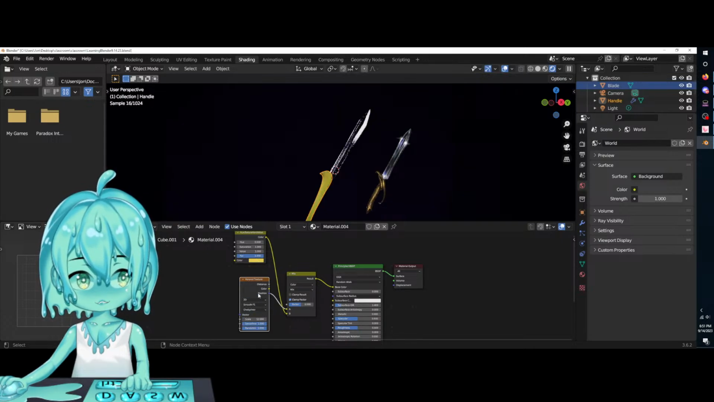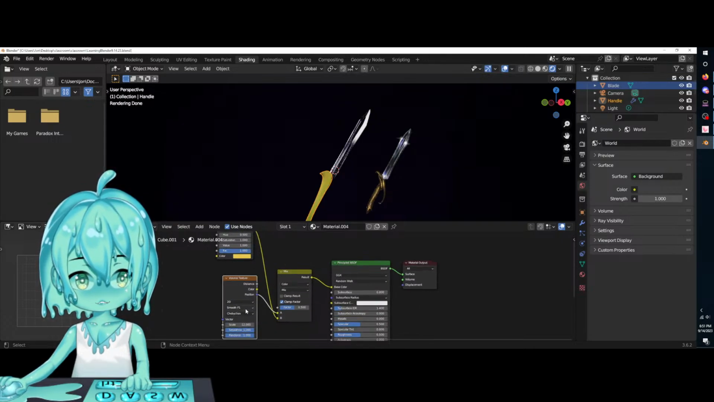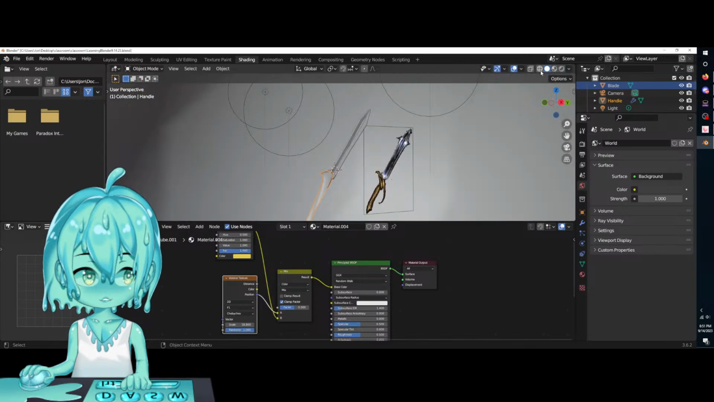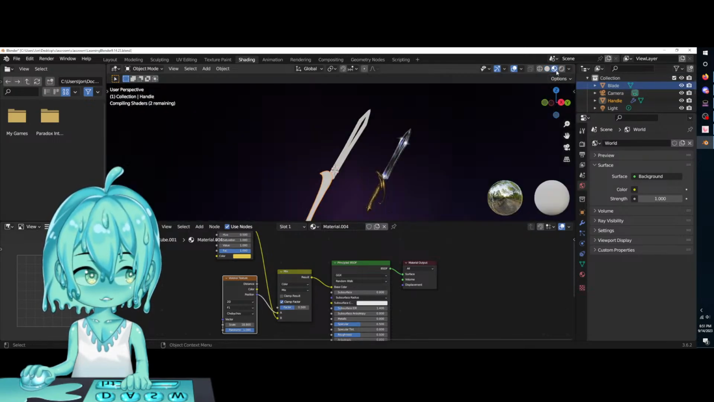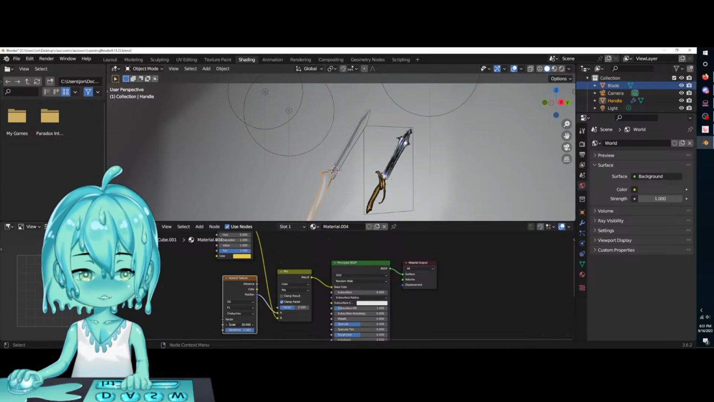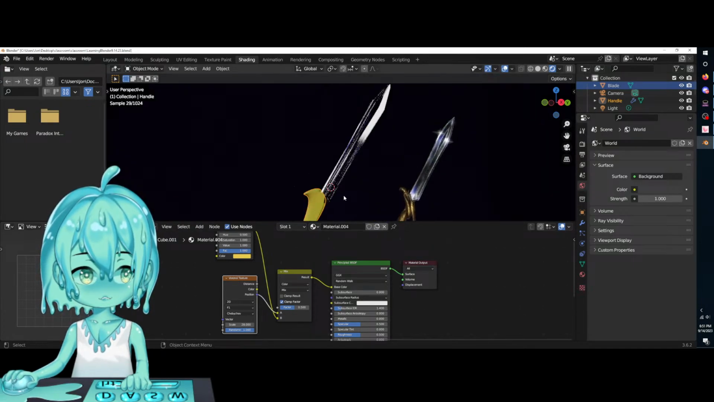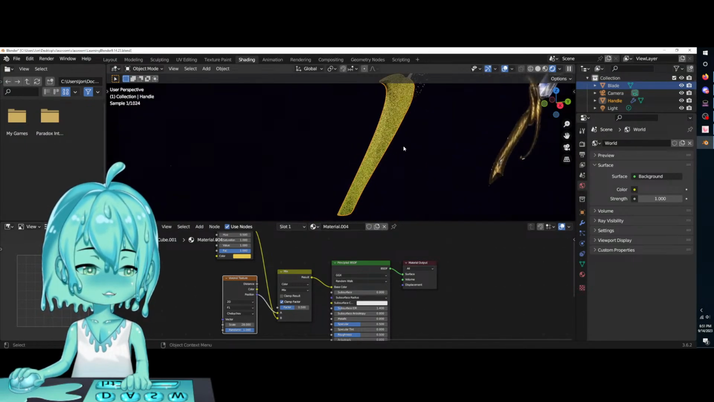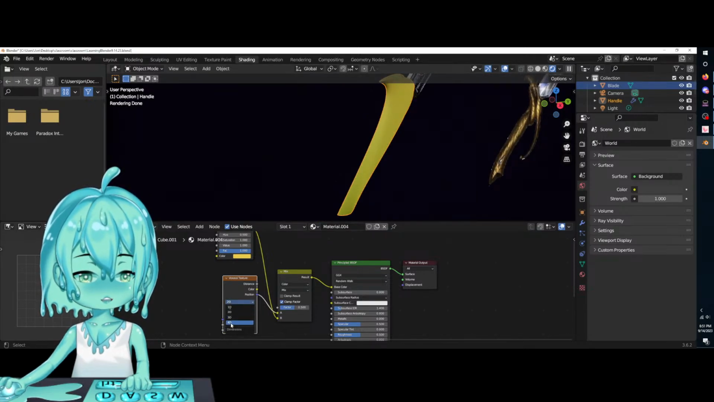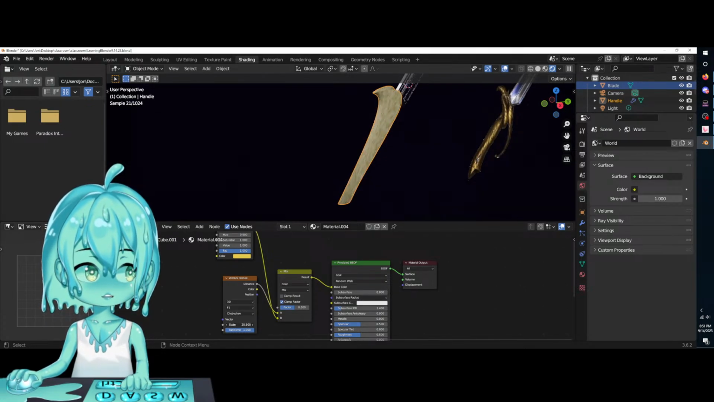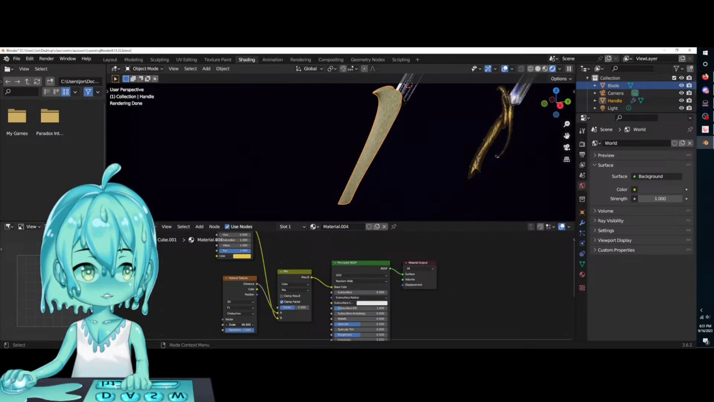Well, what's going on here? Why is this so weird? Why is this not rendering how it should be? Because this is just a Voronoi texture, right? There we go. That's what I wanted. Okay. So now we scale it more.